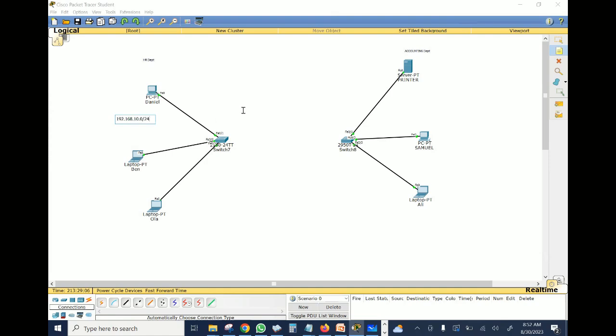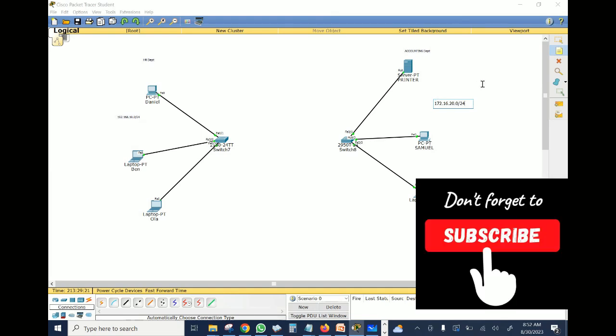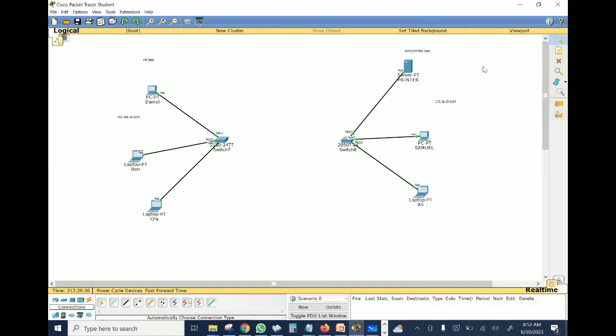This is 192.168.10.0/24. So that's your network. This is another network again, 172.16.20.0/24. If you are done with the note, just press your escape key. I think we are done. We are almost done. Then we'll get started.